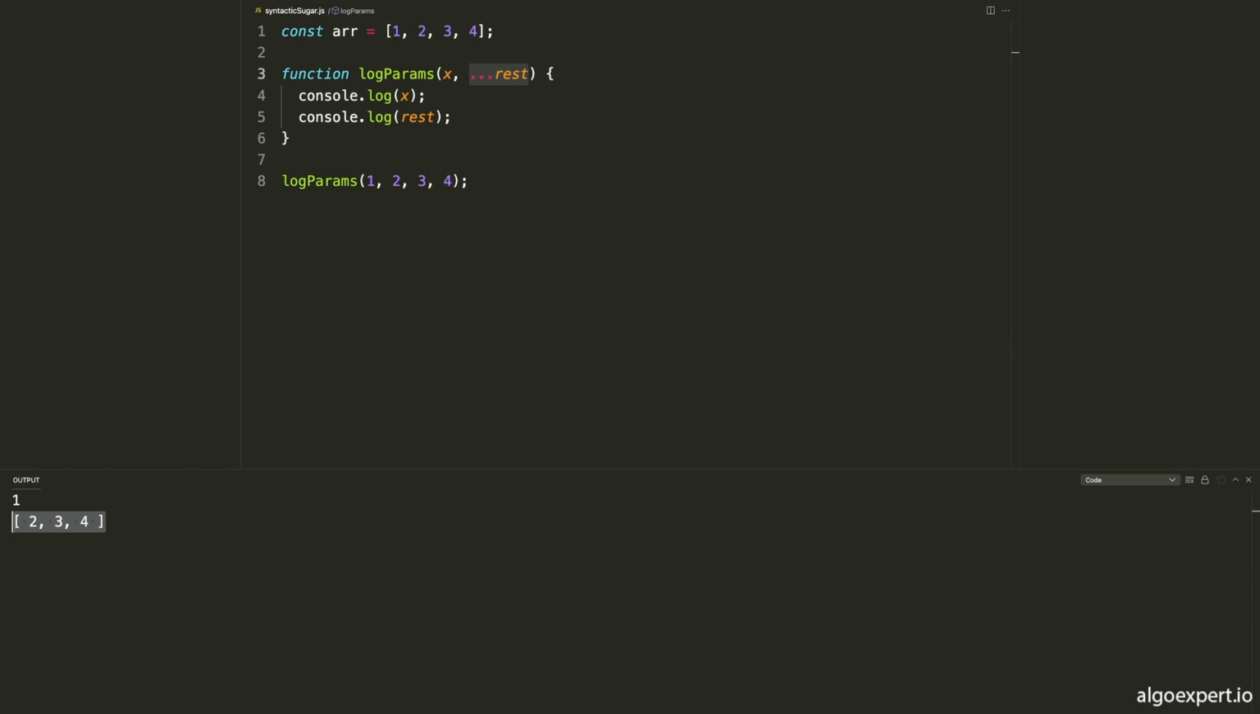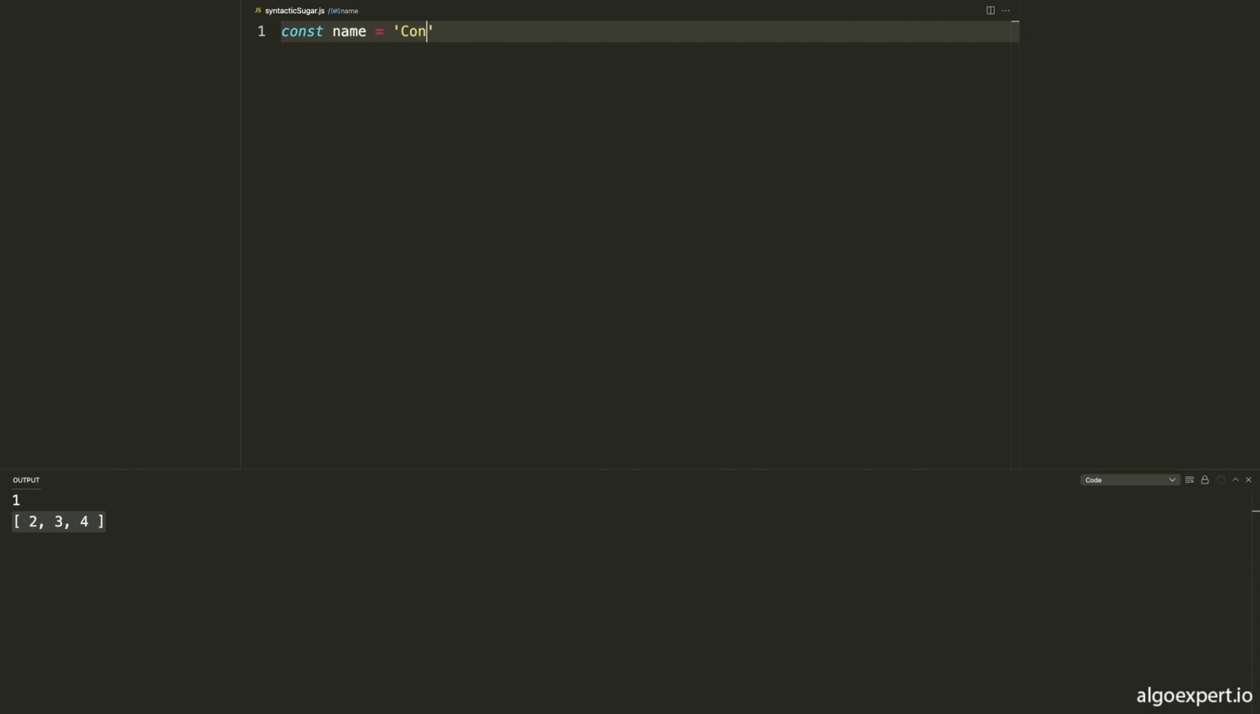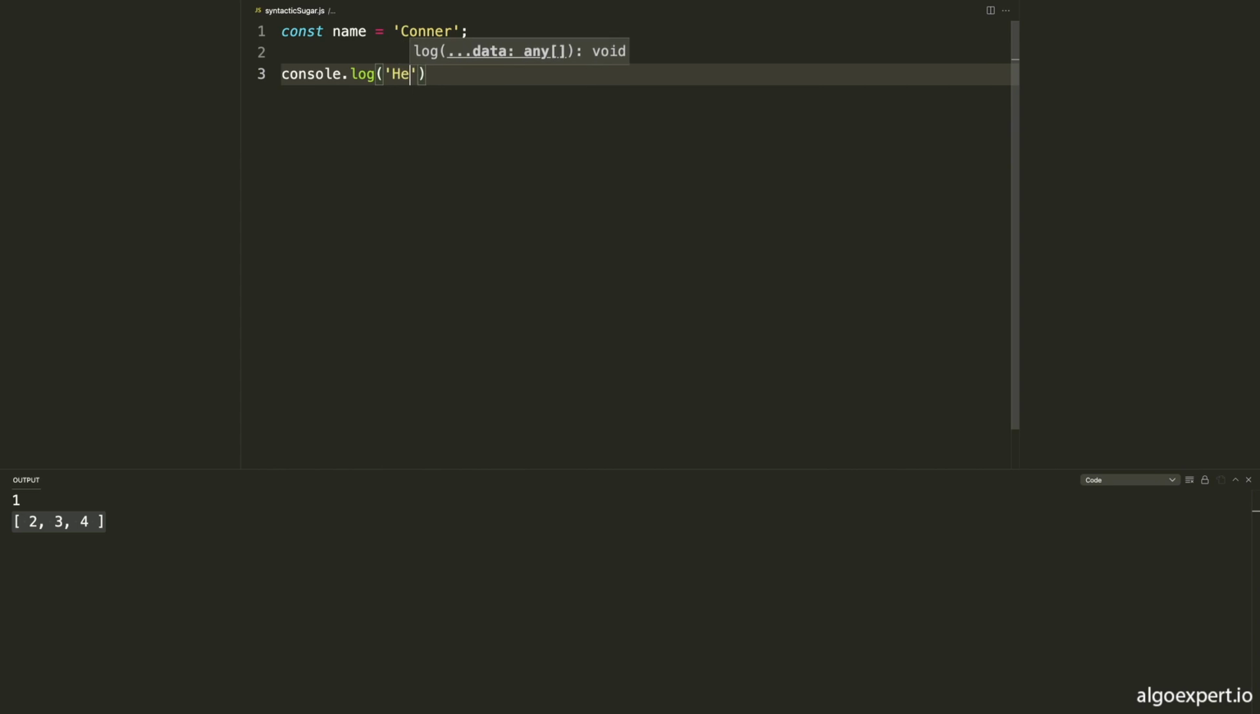Okay, so next, let's move on from this array example, and let's look at something called a template literal. So imagine we had this constant, const name, set equal to Connor, and then we wanted to console.log hello plus name. So this will console.log hello Connor. But if we had a lot of variables inside of this string, this concatenation can get hard to read. We have to remember to add these space characters, and it just becomes a whole mess.